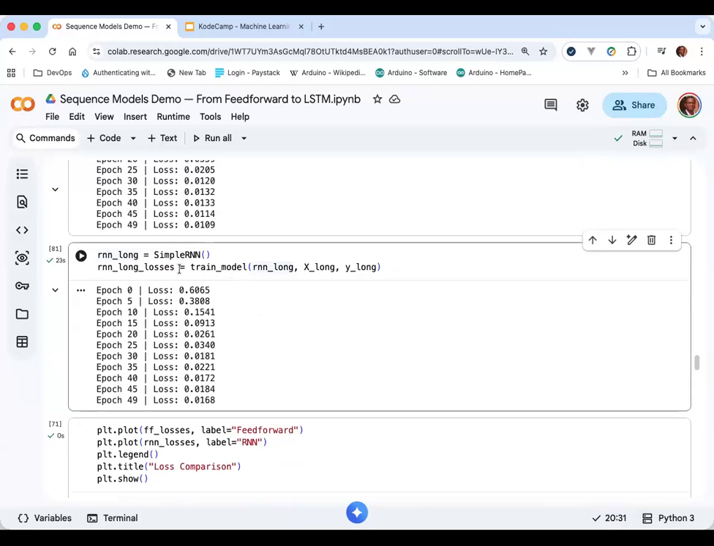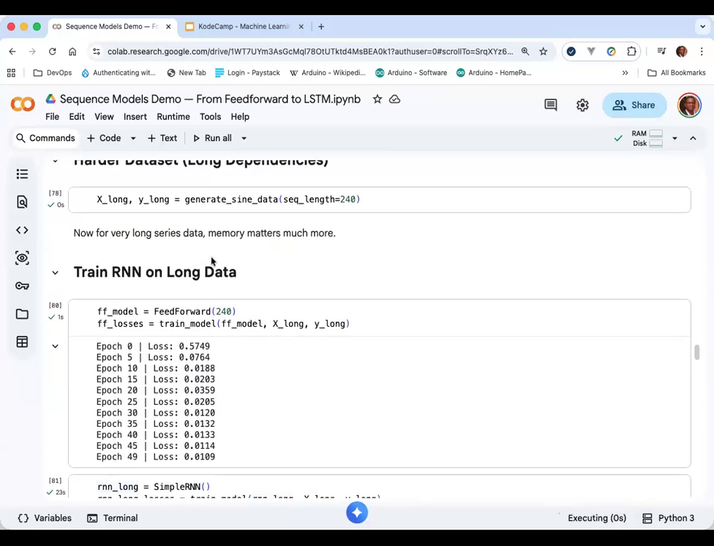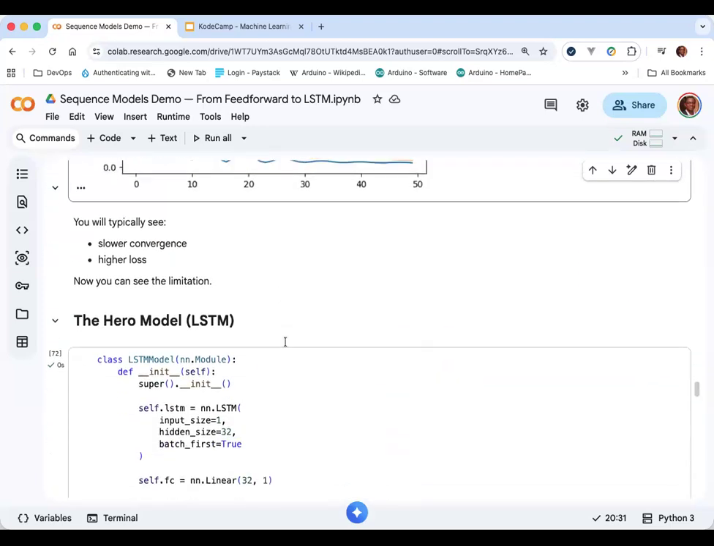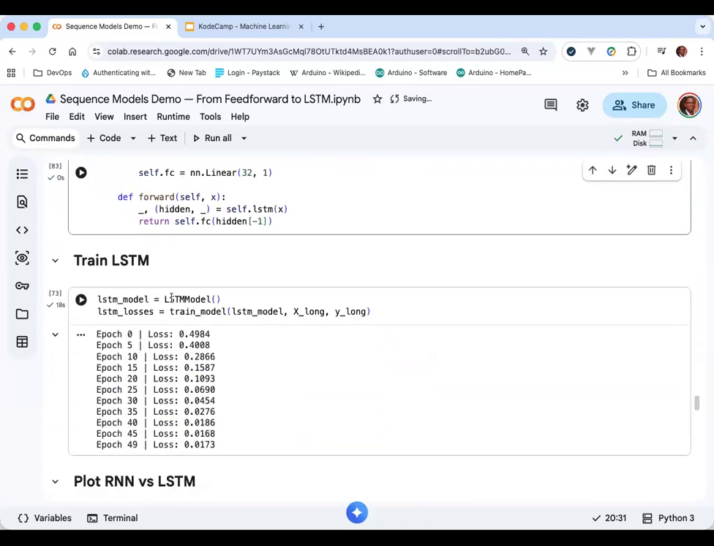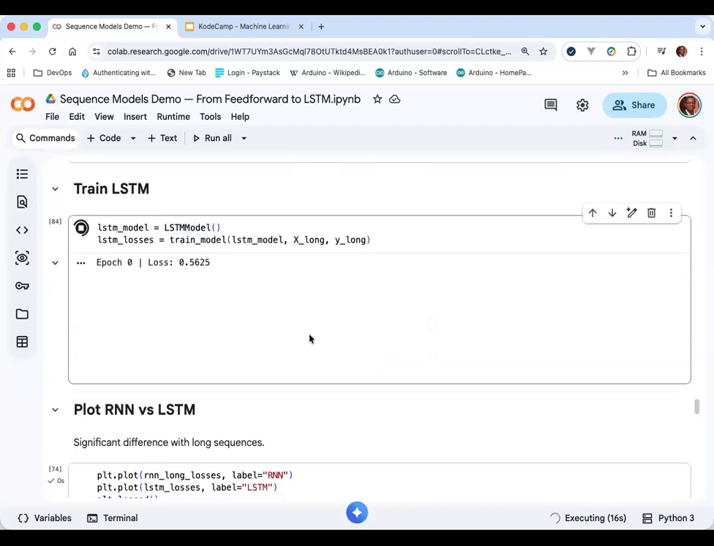But here, the RNN has to read the sequence sequentially, right? And because it's reading it sequentially... Now, LSTM, let's train LSTM on the same sequence. It's going to take much longer also. Yeah, it's going to take a bit of time. This is just epoch zero.